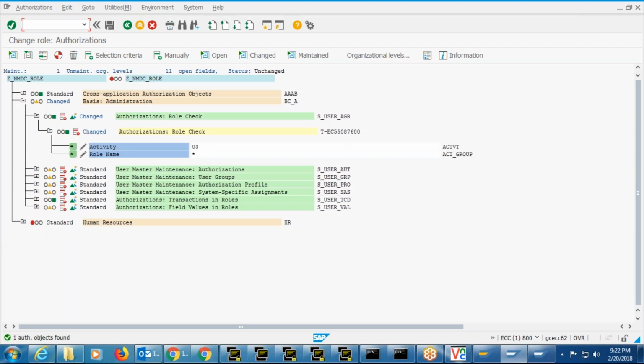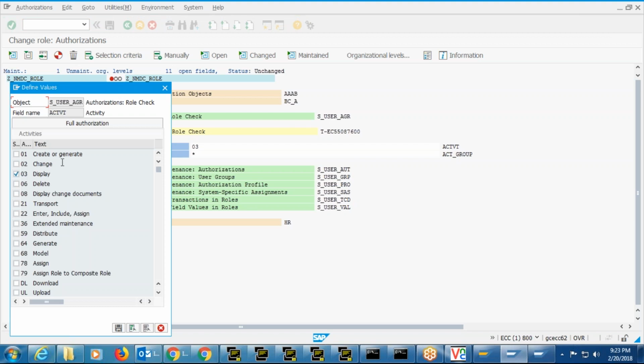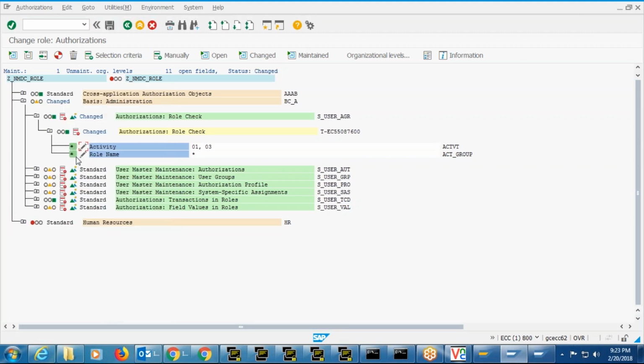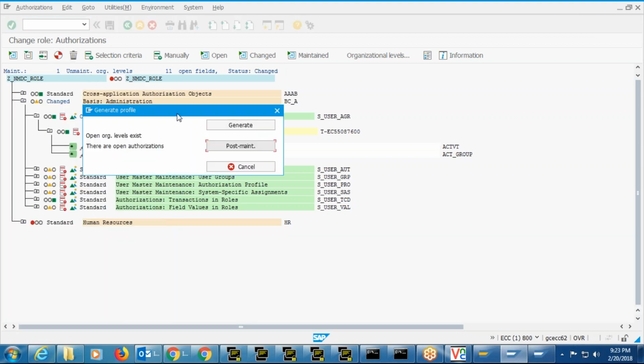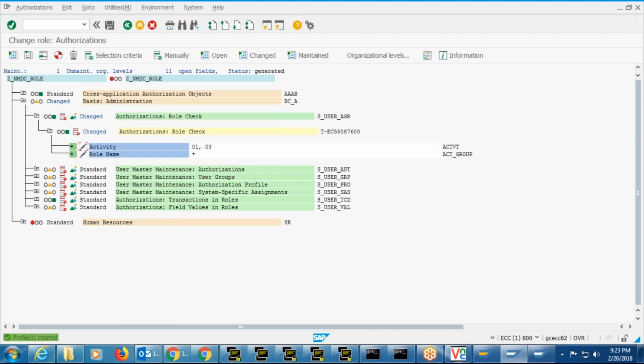Now automatically, 02 is missing here. 01 or 02? Select the 01. Now click on 01. Again click on the save button, then click on the generate button. Again click on generate. Now save it.